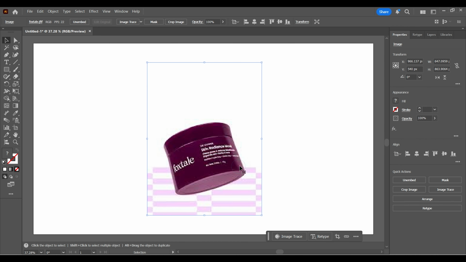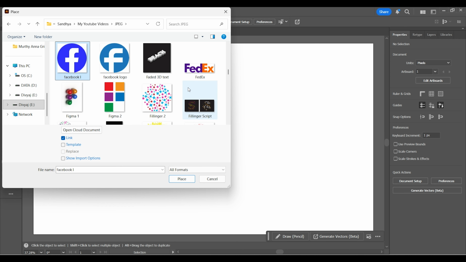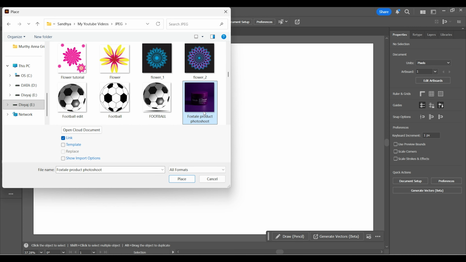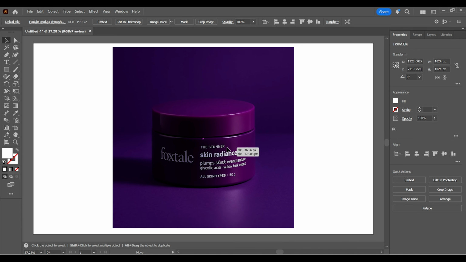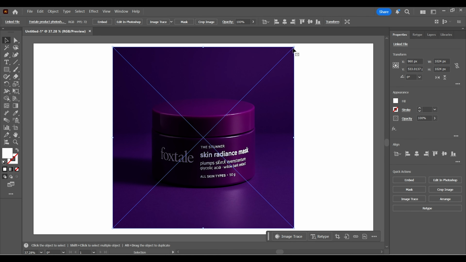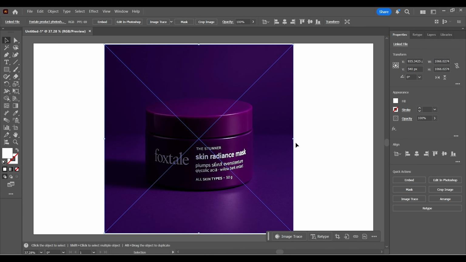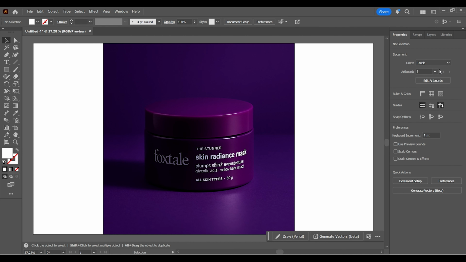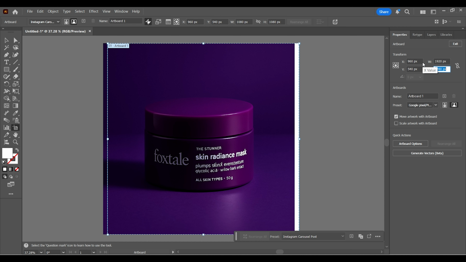So now I have opened Adobe Illustrator and I will place that image which I have downloaded from ChatGPT, and let's create a very nice photo shoot. You have to change the artboard size to 1080 by 1130 pixels.